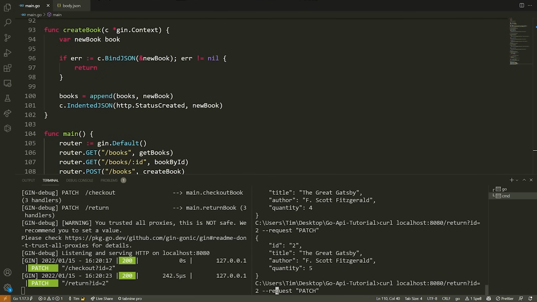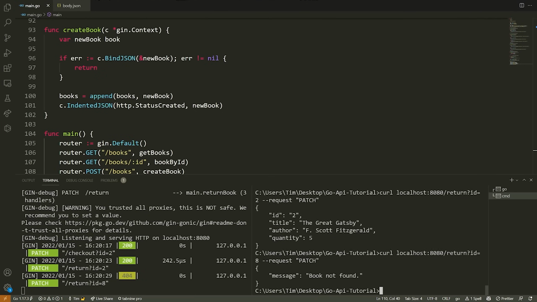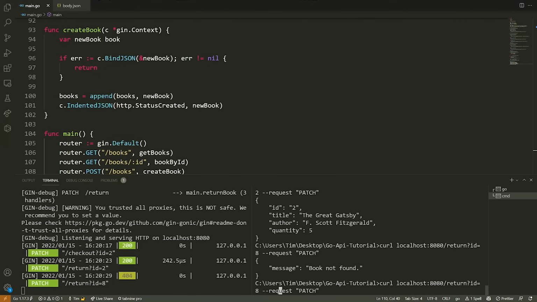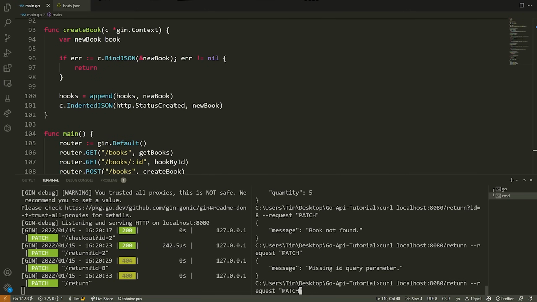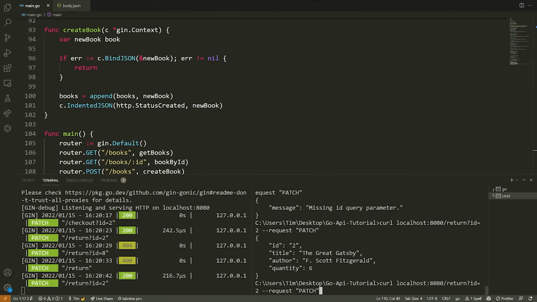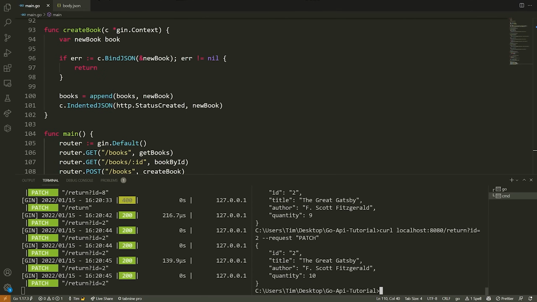Now to test some of the errors here, let's go ID 8. Okay, book not found. Let's try to do it without the query parameter. Okay, we get the error message. And now let's try to reduce the quantity so much that we can't do it. So ID 2, or actually, sorry, I guess we can't even do that because we're just returning a book, so it should just keep going up.